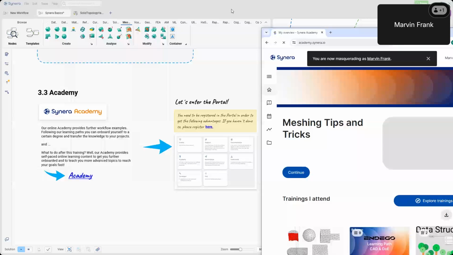So you go there and then you download the content and then you open it in Synera, and we have a lot of descriptions there you can go through, and a full workflow example about the different use cases. We will see some in the Outlook at the end of the session.